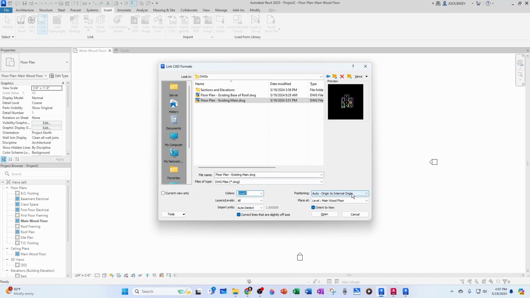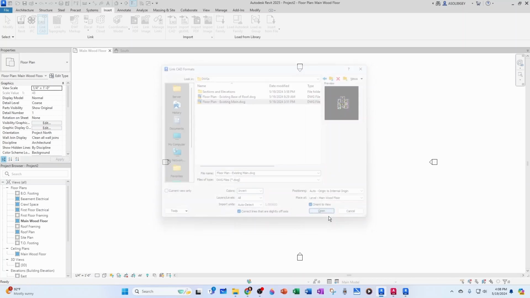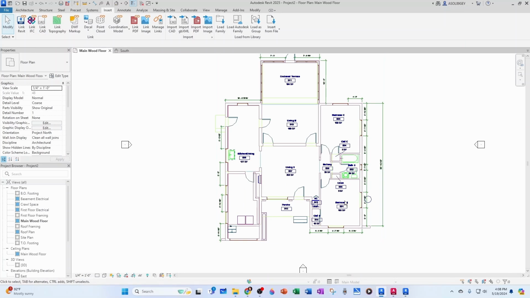And I'm going to keep it origin to origin. And I'm going to bring it in my main wood floor level, just because that's the main level of the house. Most of the area is at that level. And I'm going to click Open. And there we go. That's the outline of our house.